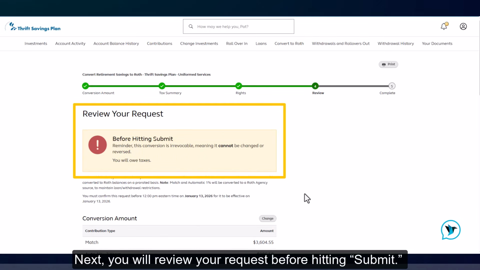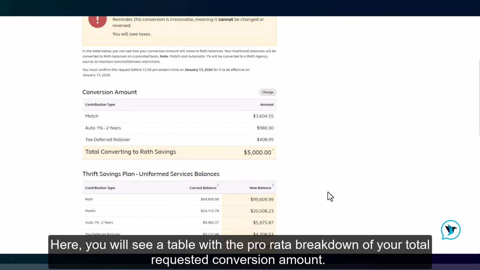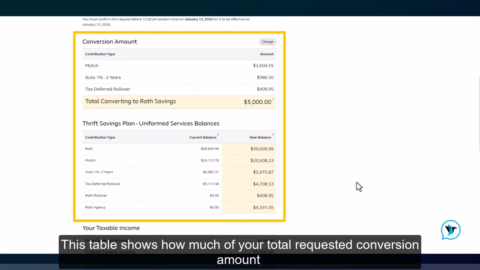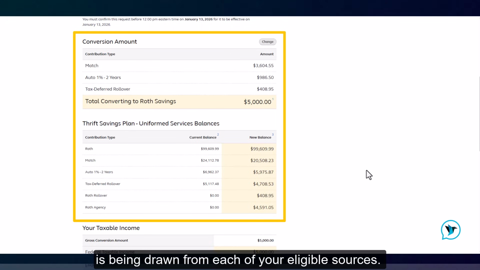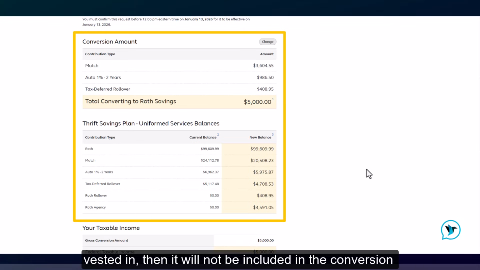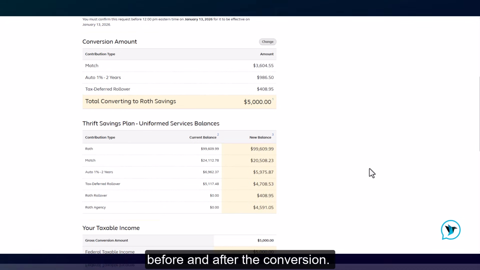Next, you will review your request before hitting Submit. Here you will see a table with the pro rata breakdown of your total requested conversion amount. This table shows how much of your total requested conversion amount is being drawn from each of your eligible sources. If a source is not eligible for conversion, such as contributions you are not vested in, then it will not be included in the conversion and therefore will not show in the table. You will also see your balances by source before and after the conversion.